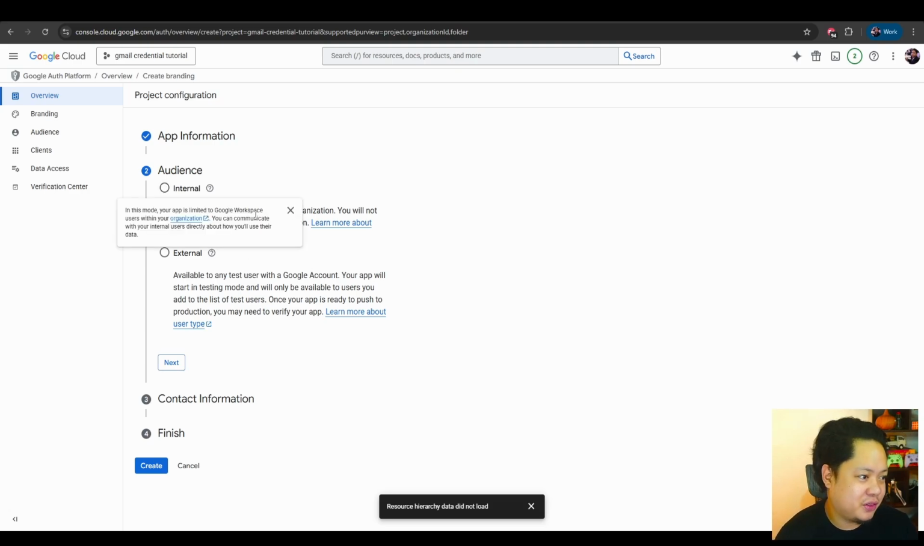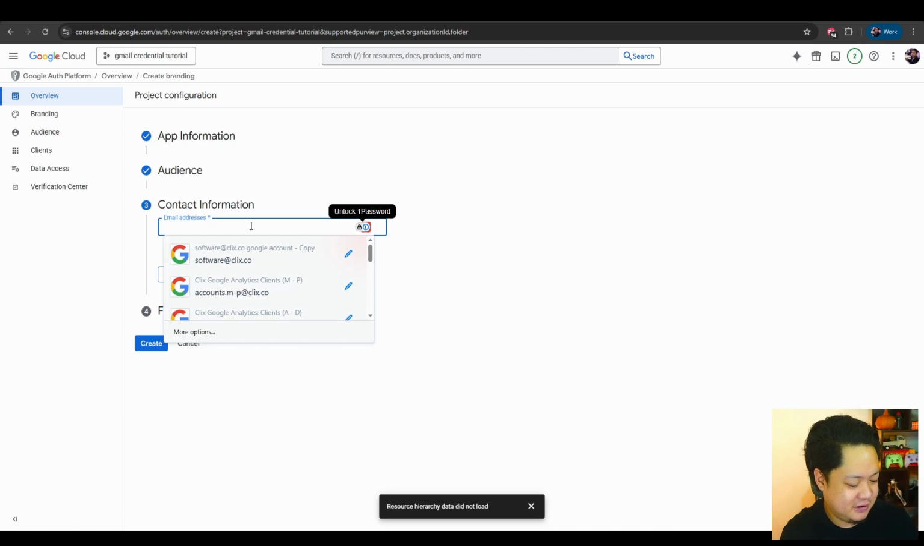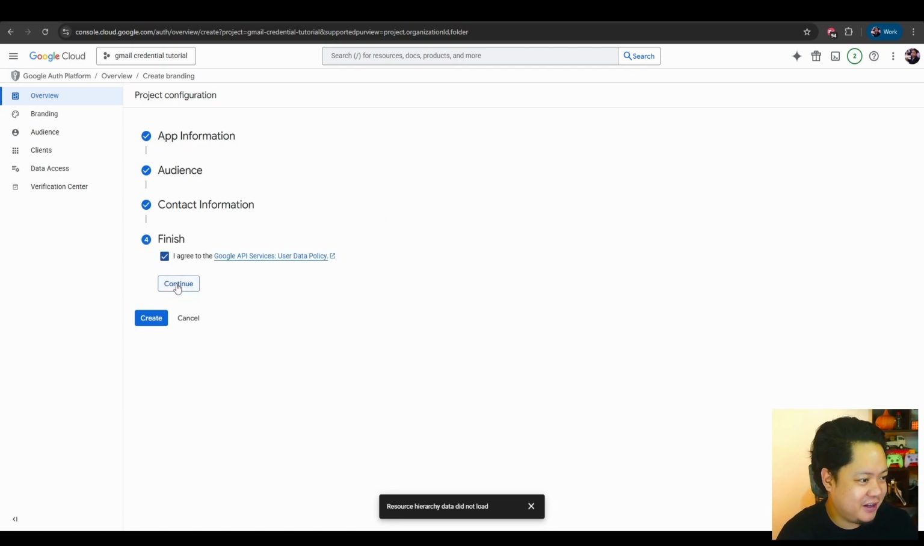Now you can either do internal or external. If it's just for you, you can do internal and it'll simplify the whole process. If you'll publish this outside, you're trying to sell the project, you can do external. If it's external, click next, and then my email again. Click I agree. Click continue. Click create.